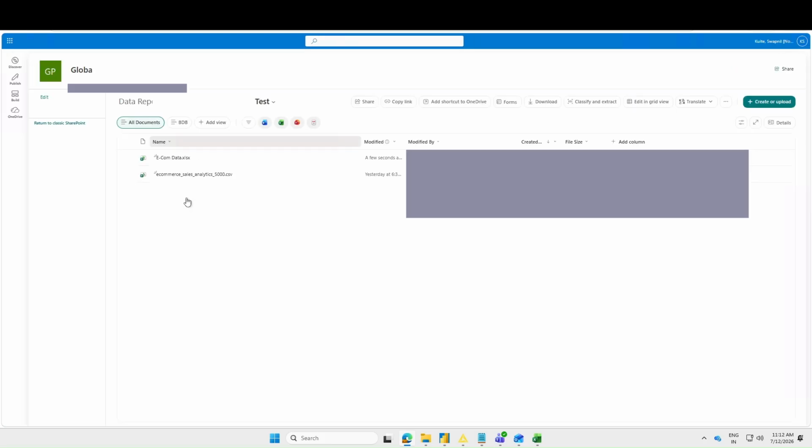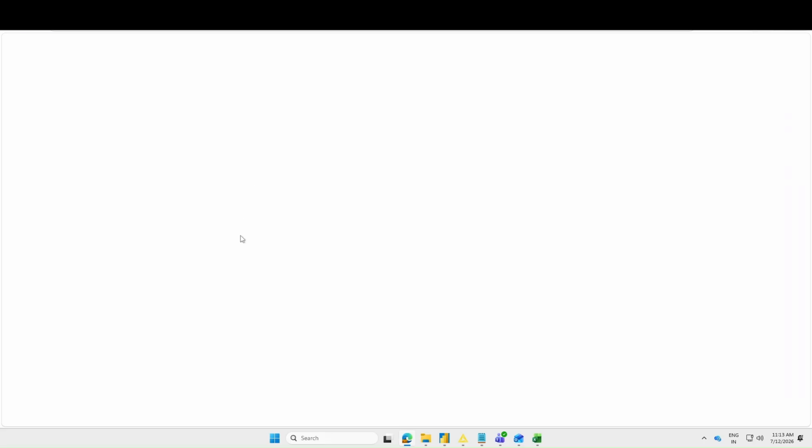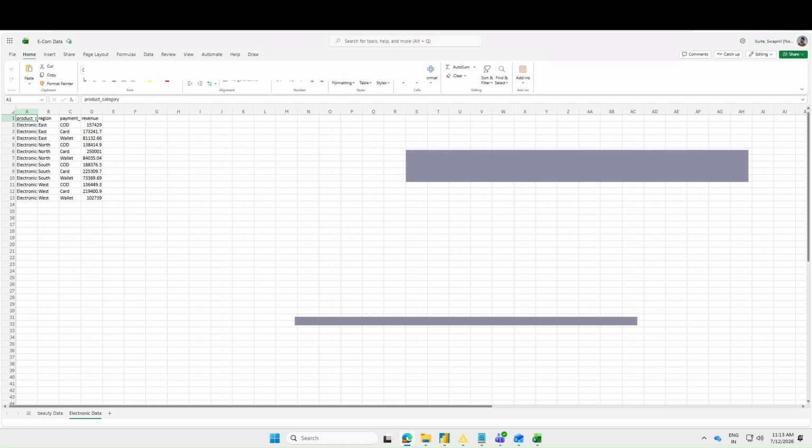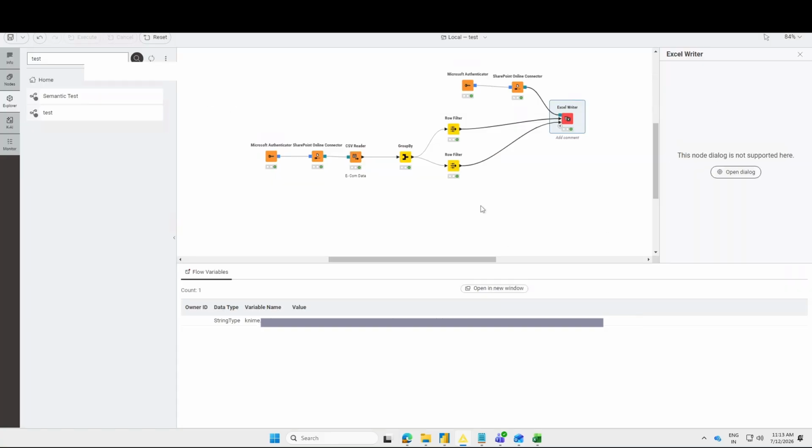This is my SharePoint site, and if you see ecom data, it has two tabs. Beauty data has beauty records and electronics data has electronics records. So this is how it looks, but how can you upload this to your server? This is our main point, so that you will understand.